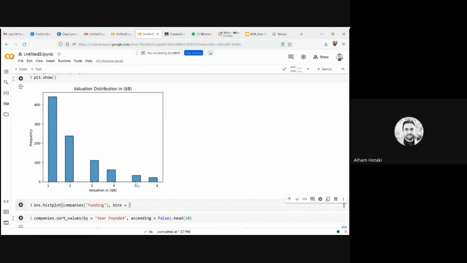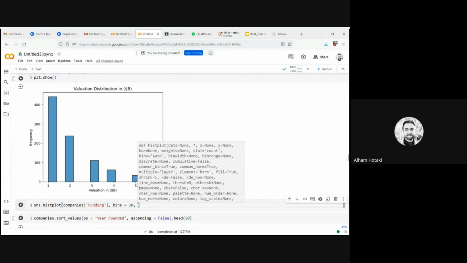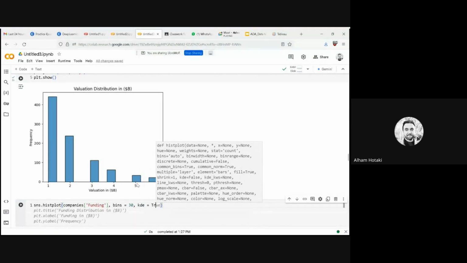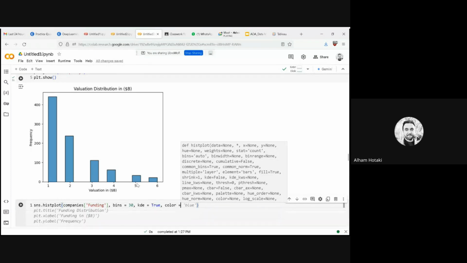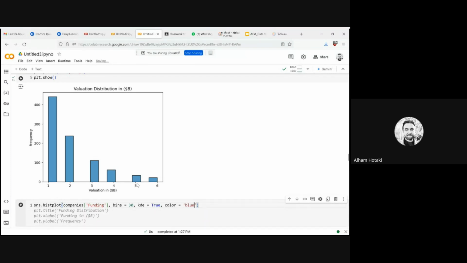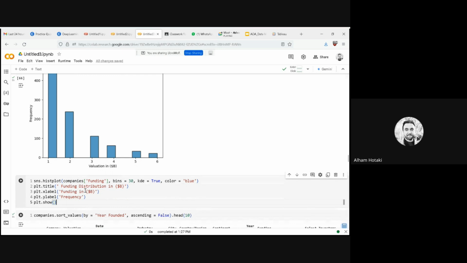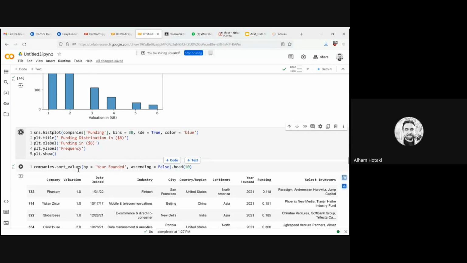Let's divide the bins into 30, for example, and make some other calculations, like the KDE, for example. I will describe that and make the color blue, for example, and put the title for it. plt.title will be funding distribution in billions. The x label will be funding in billions. The y label will be frequency, and then plt.show. Let's see what happens here.